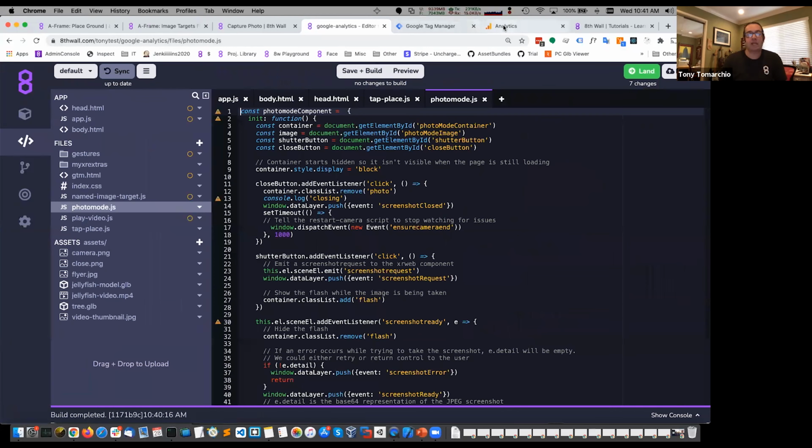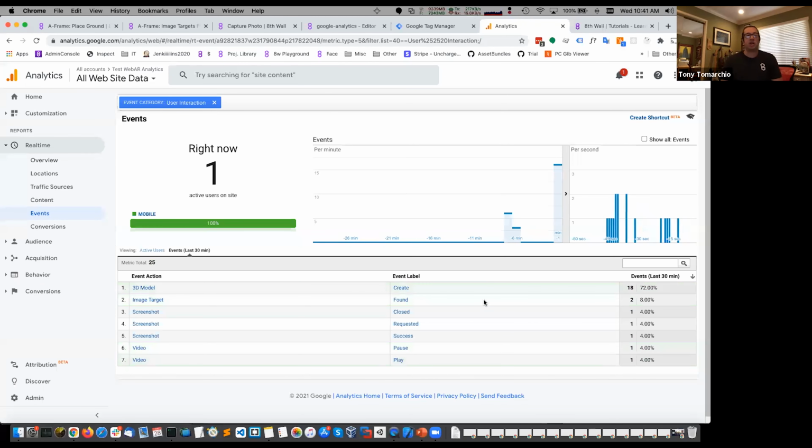Let's go back into Google Analytics and see what's happened here. And yep, sure enough, it's logged all these different events. So now, in the past 30 minutes, I've placed 18 3D models. I've activated 2 image targets. I requested 1 screenshot. It was successful, so that's great.